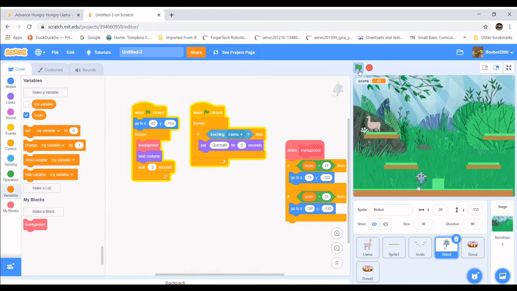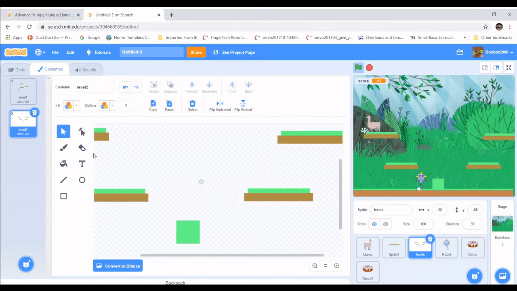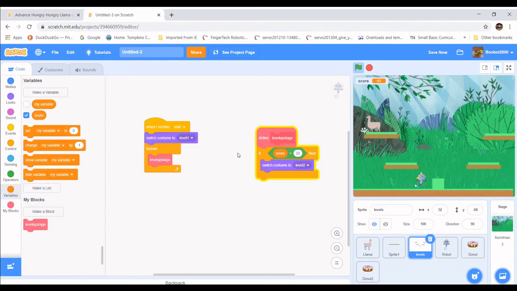Now before we code the game to end, let's talk about adding more levels. So if we want to add more levels, what we'd have to do is keep track of the score. So we know that at level 1 the score ends at 20, and then at level 2 the score ends at 41. So all we'd have to do is go into levels, duplicate the costume, and make another one, level 3. Go back into the code, duplicate this, and set it to if score equals 41, and then switch costume to level 3.